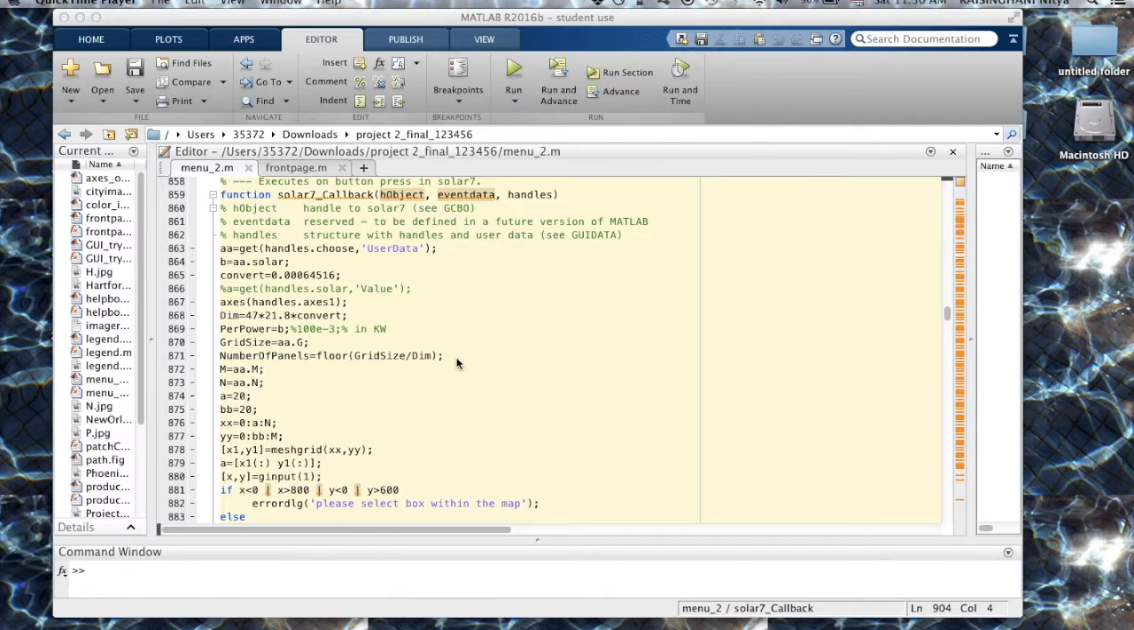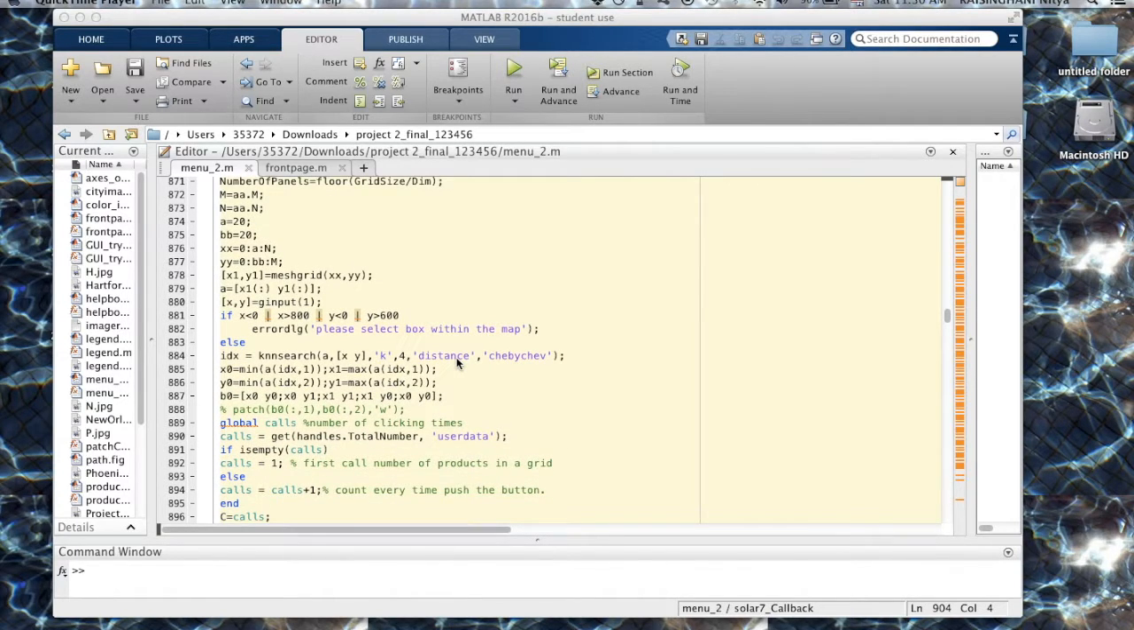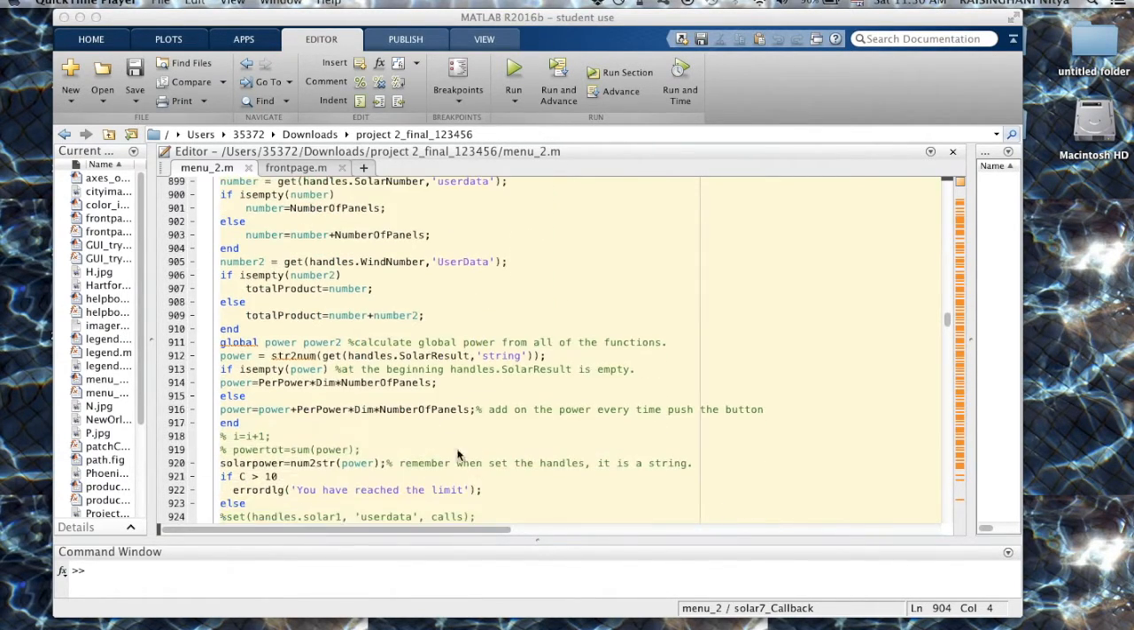Then we multiply the dimension of each solar panel times the number of solar panels we calculated earlier and multiply that by the average solar installation of that specific city. And so every time you click a grid square, the power will be added to the previous value of the power. Wind power is calculated in a similar way, except we use the area of the grid square to decide how many wind turbines, and we're assuming 1 mph of wind is equal to 600 kilowatts of power. And so the total power is multiplied by the number of turbines and then by 600.